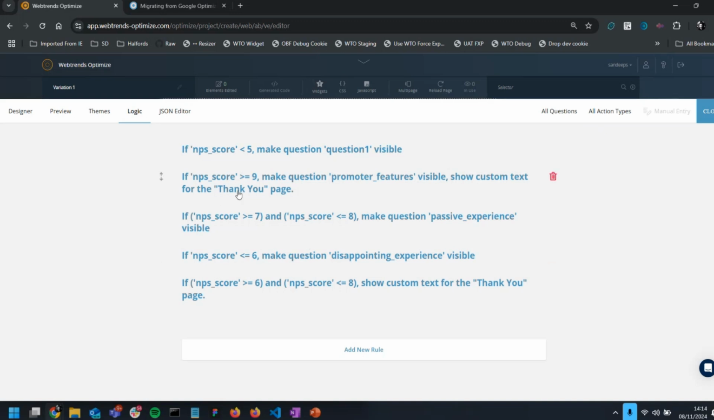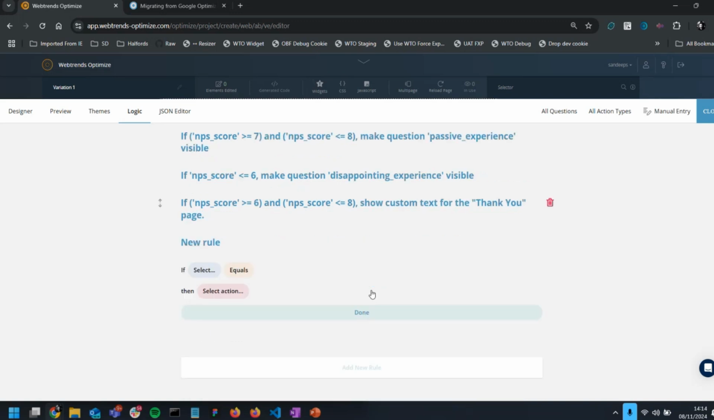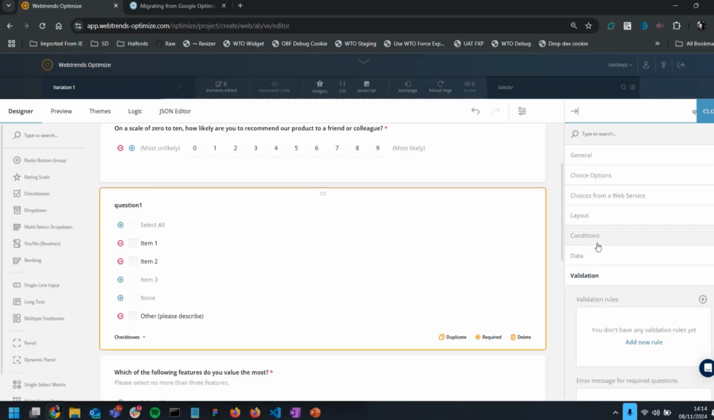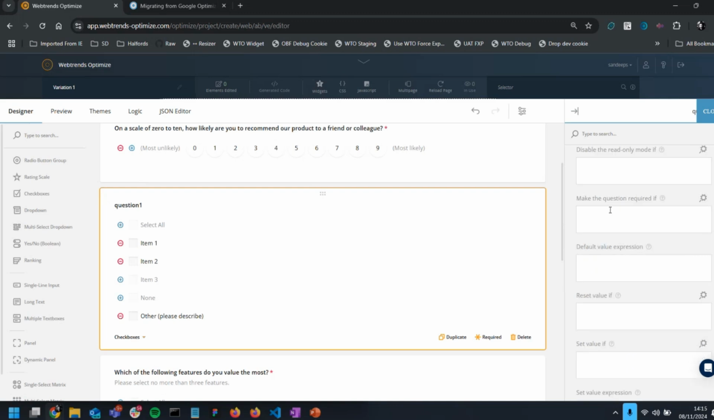This is a very ugly panel for now, but these are basically all the rules that we've got. So we had that question 1 rule that we set up. If NPS score is less than 5, make question 1 visible. So it's a fairly straightforward output of all those rules and an ability to make your own if you want to, but this is not the ideal place to do it. The ideal place to do it is where we saw before, where you're in the question already. So if you're doing it, I would suggest doing it over here. It's a lot friendlier to play with.